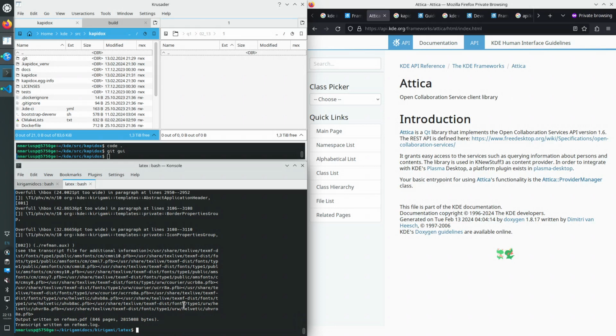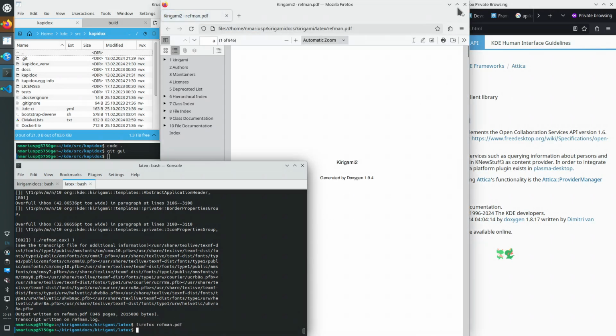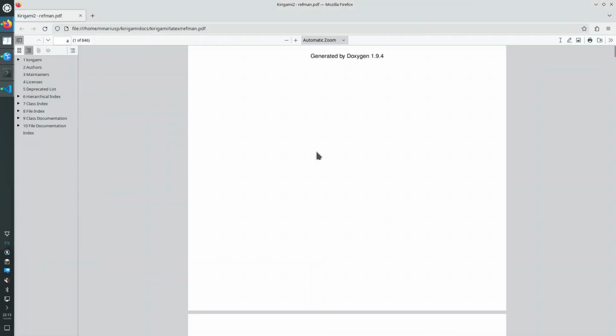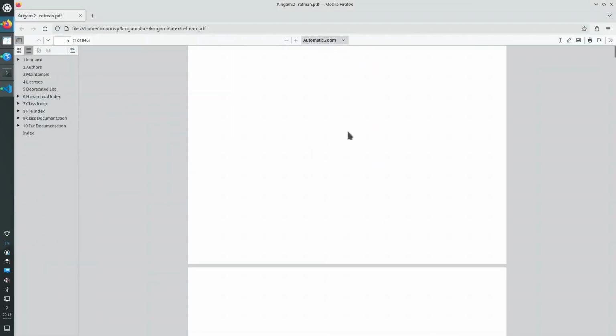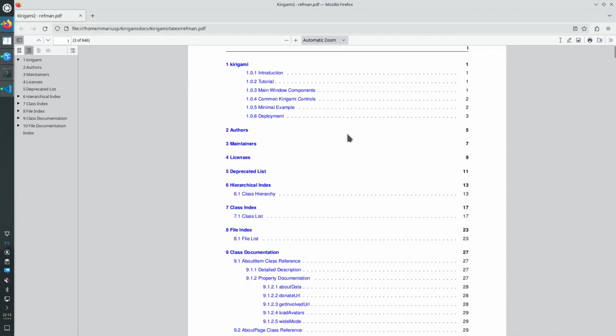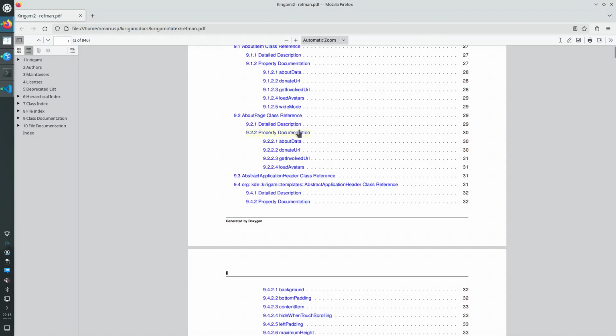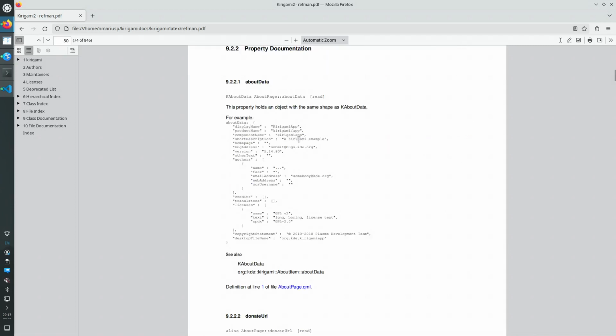Okay, and then the PDF file you can open with any tool you like, such as Firefox. It's called refman.pdf. Okay, it starts with a start page and then has the table of contents. You can click inside the table of contents. There are HTML hyperlinks inside of the PDF.